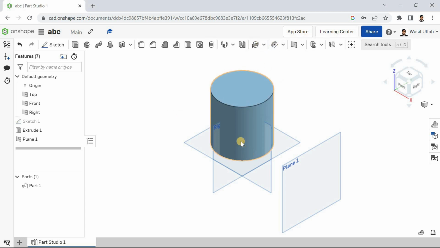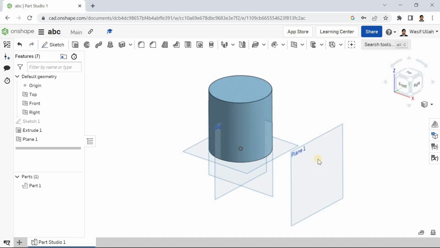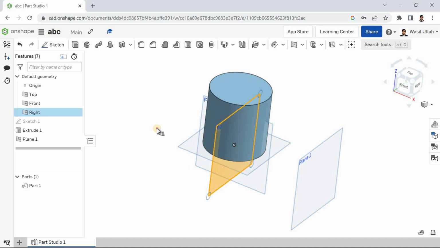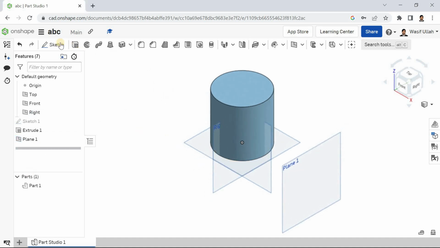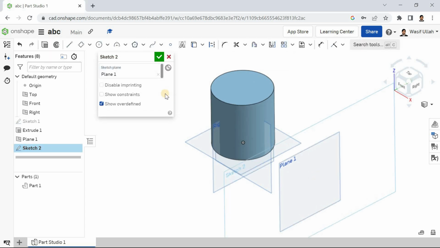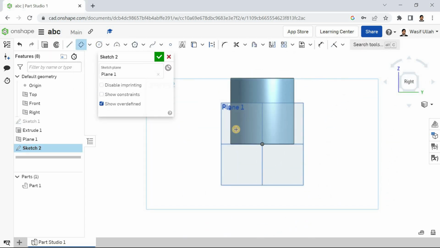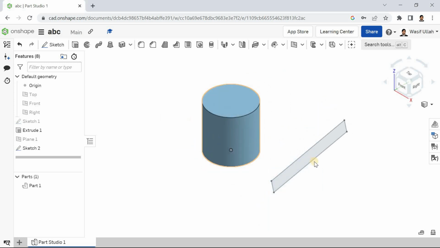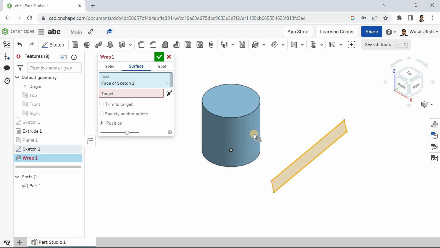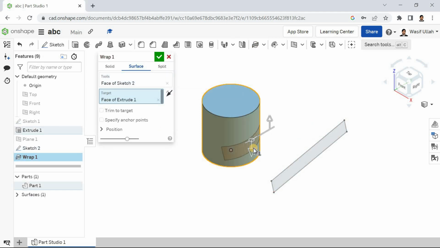Let us talk about the wrap feature. Let's get right into it. I just created this cylindrical pot and just created a parallel plane to this right plane at a distance of 179. Okay, I'll go for the sketch and make it normal. Let me just go for the inclined rectangle like this, and let me just do this. And now what I can do, I want to wrap this feature along the cylindrical portion. For that I'll just use this, and in target I'll just choose this one.